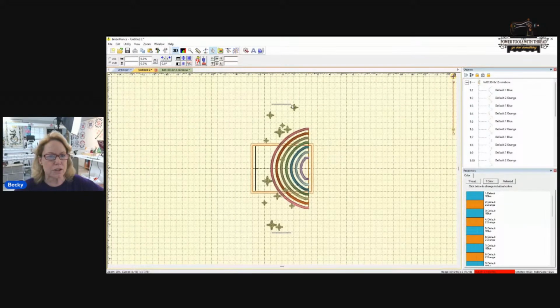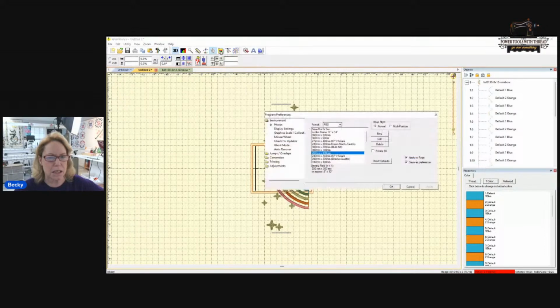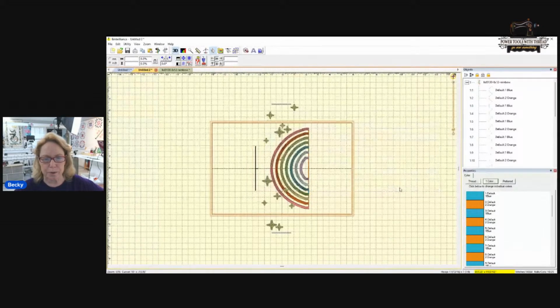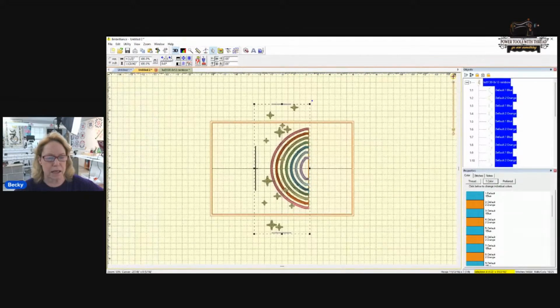let me change my hoop to multi-needle. I'm going to come up here to my preferences box and pop that on there, 8x12, apply. I'm using the dime magnetic hoop, okay? And let me rotate this. I'm going to click on that and I'm just going to rotate 90.